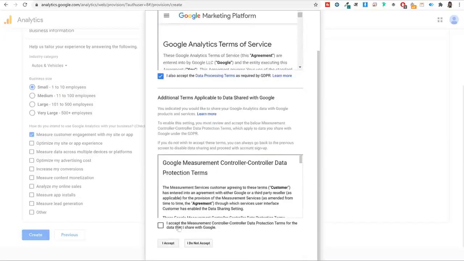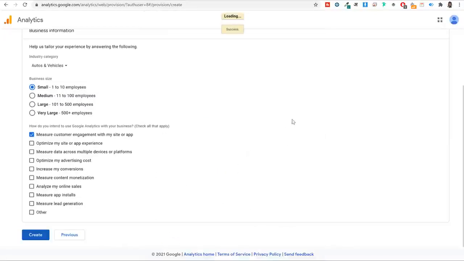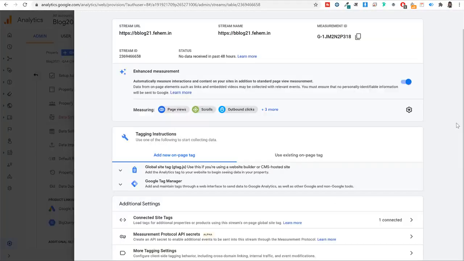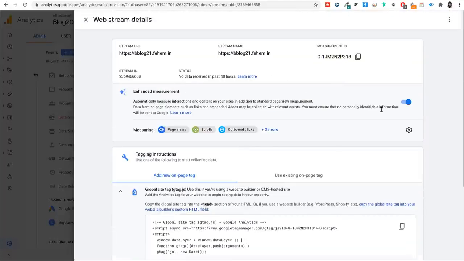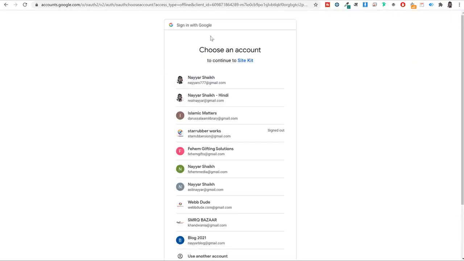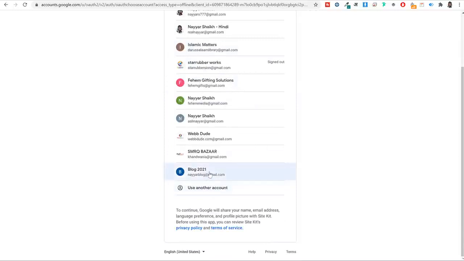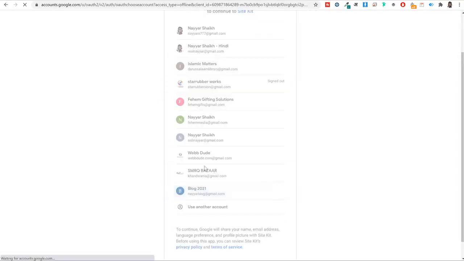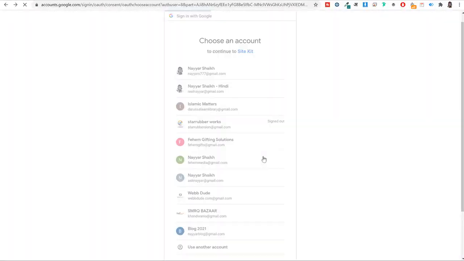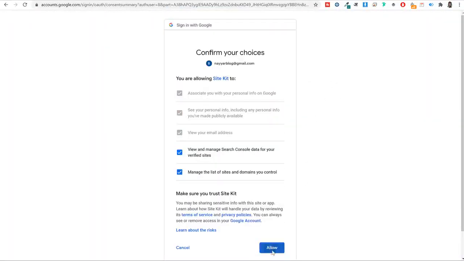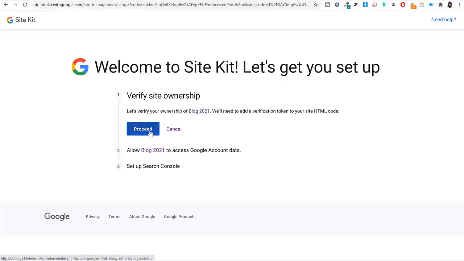Now accept all this thing and click on I accept. And after this, your account will be created and you will see this option. You will have all your site tools and all. Now I think you can just redirect, or you can just log in with your website. If you just select this email that you have just logged in with, I think it should take, allow this thing. Now I think you should accept this thing, click on allow again. Now click on proceed. This will verify your site ownership, that you own this website.